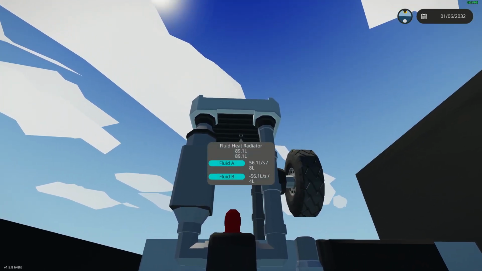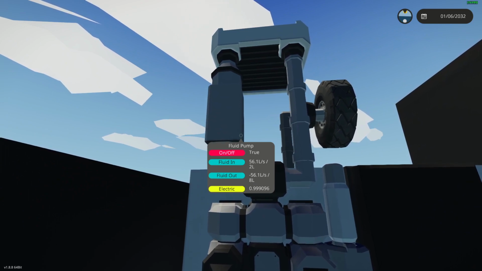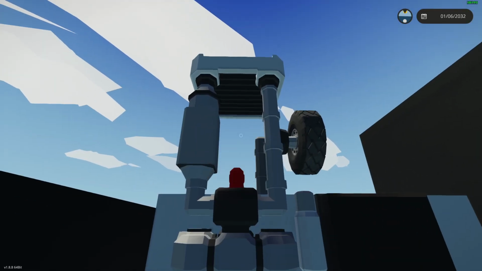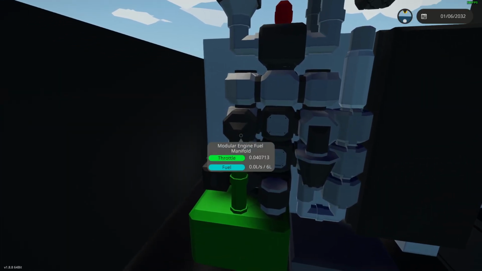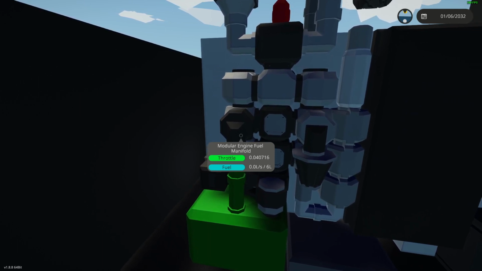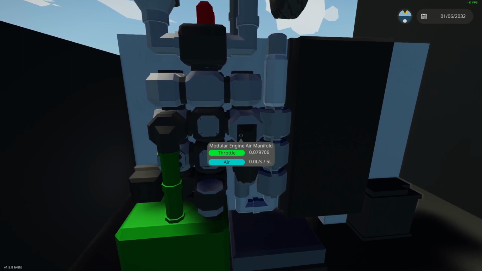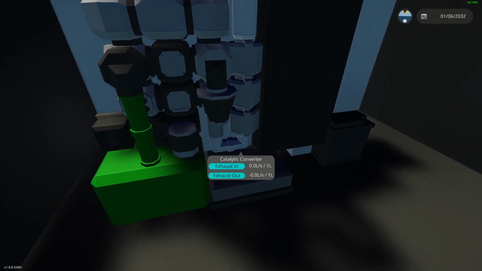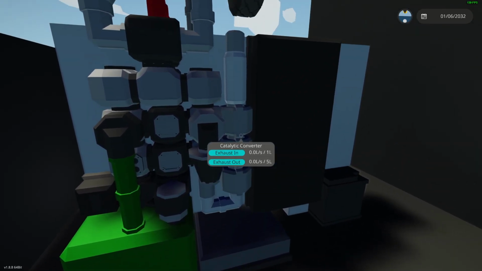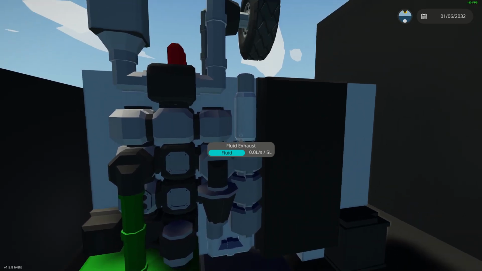Have the radiator up here, and the fluid pump, that is the heating, or the cooling. So with this turned on, the cooling will stay lower than it would have otherwise. We have the engine, engine fuel manifold, which gives fuel to the engine, air manifold, which gives air to the engine, exhaust manifold, which takes exhaust out of the engine, catalytic converters, which reduce the smoke of the exhaust and the exhaust itself.